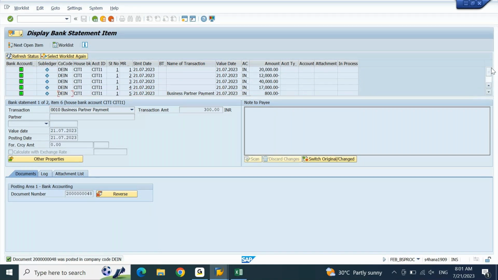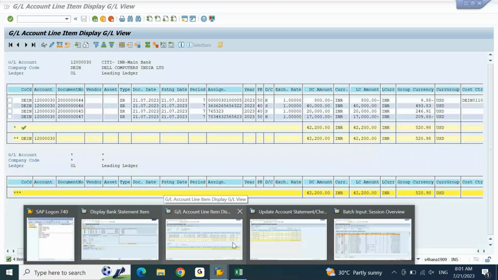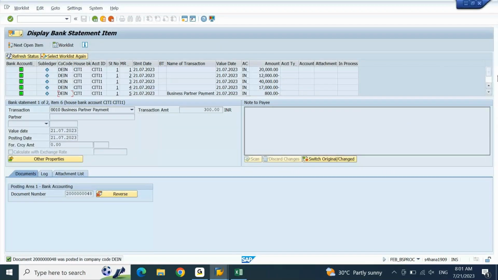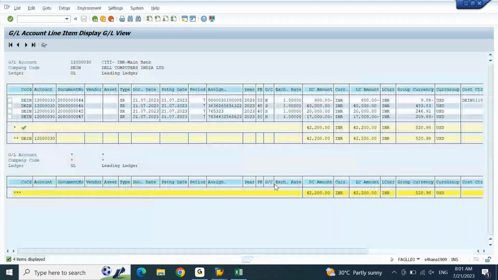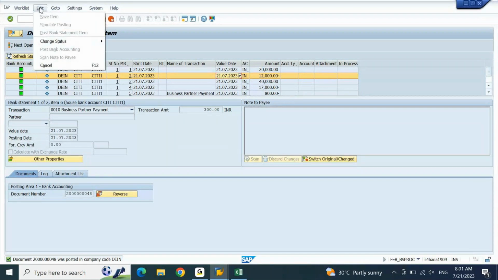is your, what was the other entry? 40, 20, 17 is there. We actually have another layout here that I'll tell you how to bring it. 40, 20, 17. 12,000 is missing. Let me see, this 12,000 is not processed. For this 12,000, you keep this as not posted, go to edit, change status to open.